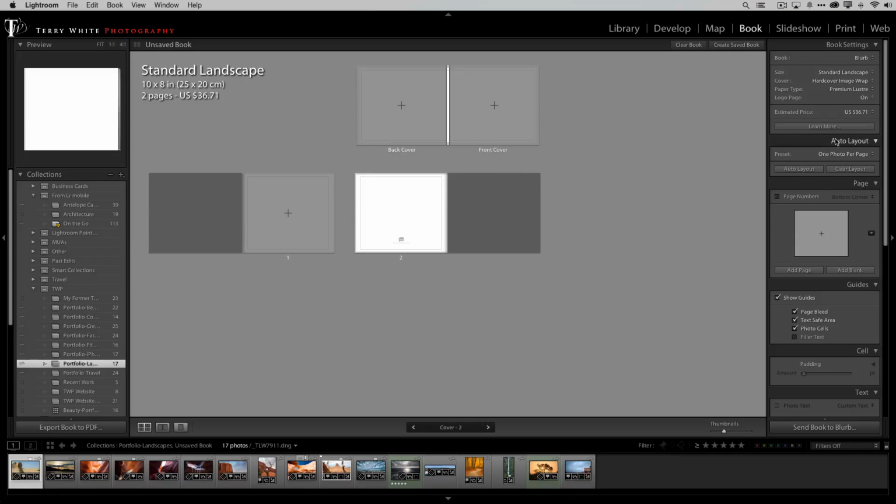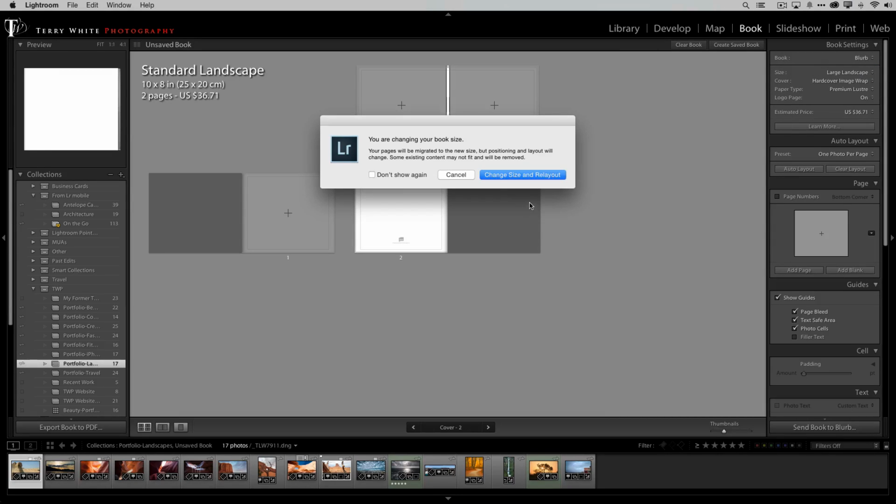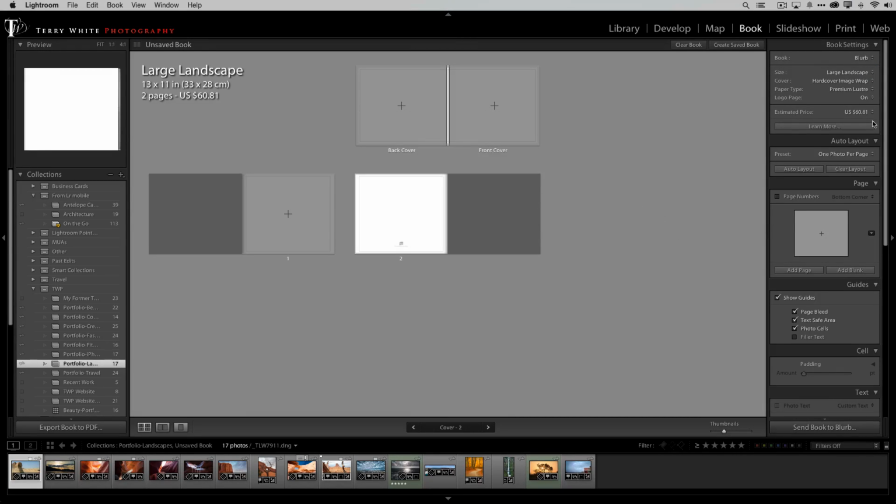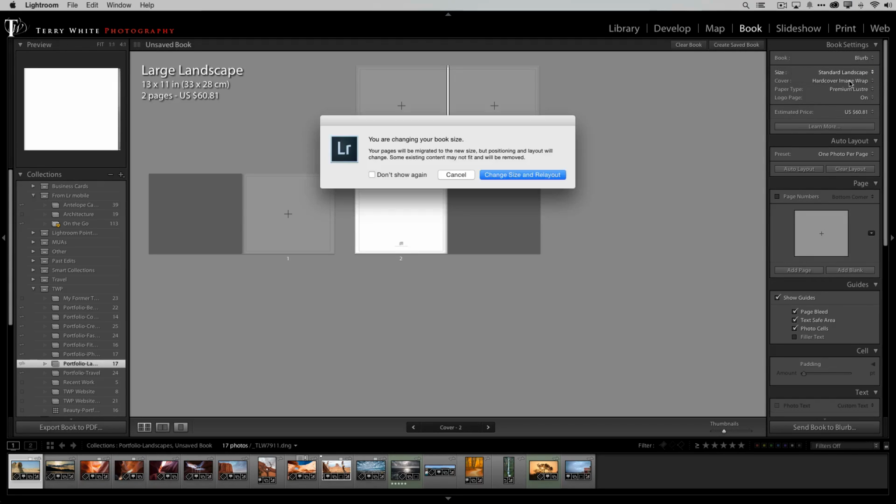Now, the first thing is there is an auto layout feature. Secondly, and probably before that, you might want to pick what kind of book you want first. So you can say a standard landscape book, a small square book, standard portrait book, large landscape, large square. I believe my book that I showed you earlier was the large landscape. So yes, I want to change the size and go ahead and do it. Hardcover with image wrap. Yep, that's the one I did. Or you can do a hardcover with a dust jacket. If you don't want a hardcover, then go back down to one of the other standard books.